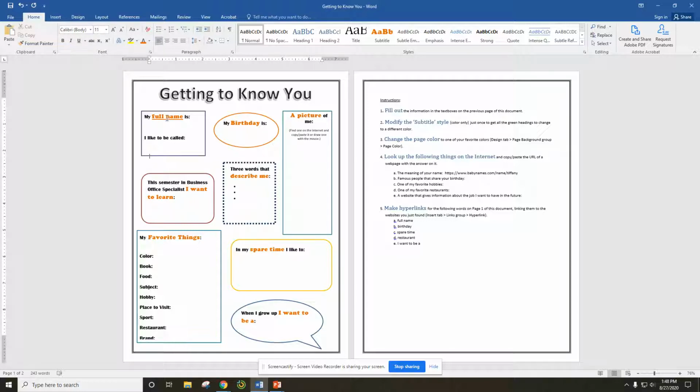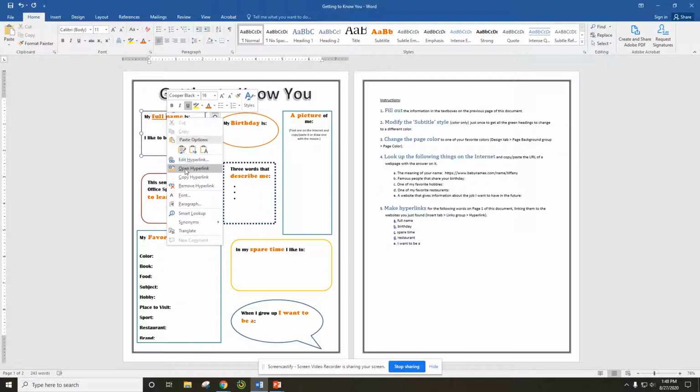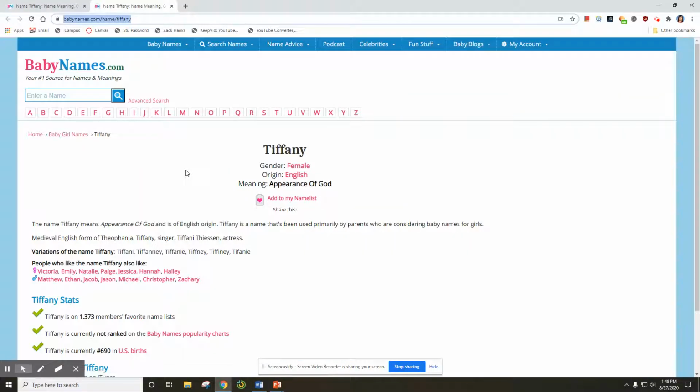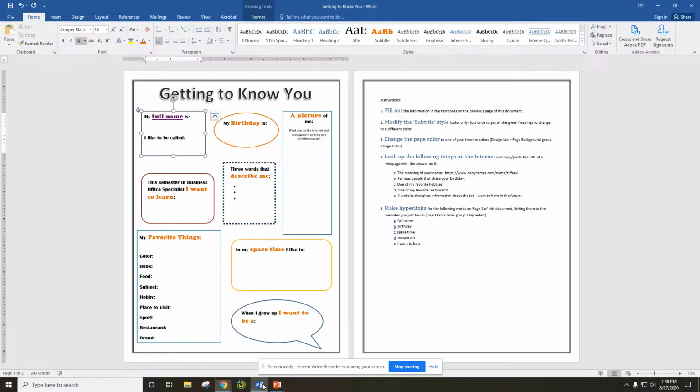But anyway, you want to right click and click open hyperlink and see if it brings up the web page. Ta-da! It did. Oh, and now it changed it to dark purple. So yeah, it kind of added the blue and the orange together maybe. So don't worry about the color that changes there.